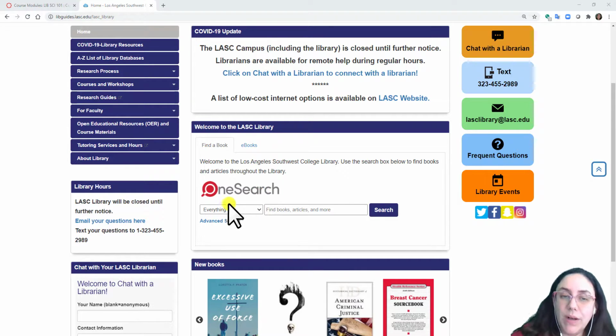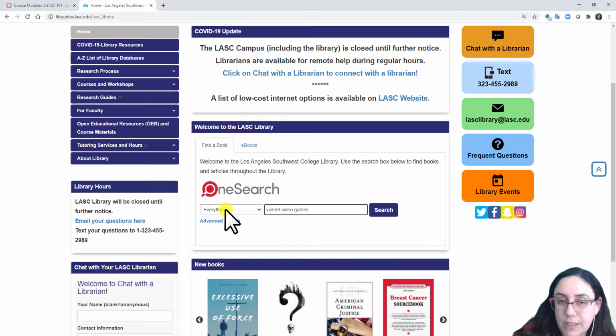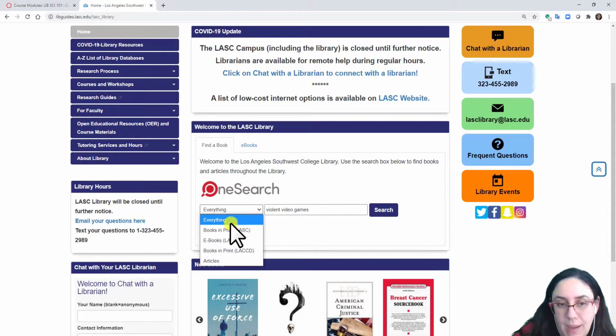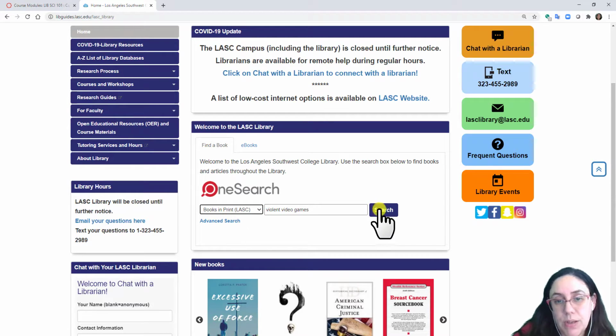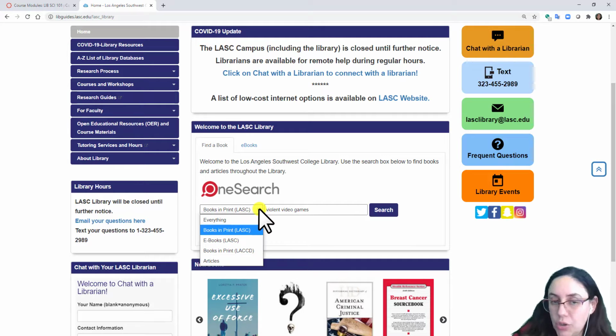So with OneSearch, we have different search options. We could stay with the everything, and then that means that whatever keyword I put in, staying with the same one for me, violent video games, if I leave it on everything, it's going to give me everything that it has. I could focus my search and I could bring down this menu, and let's just say I want just the books. So when I click on search, it's only going to give me just books at LASC, and LASC stands for Los Angeles Southwest College. Let me show you other options.